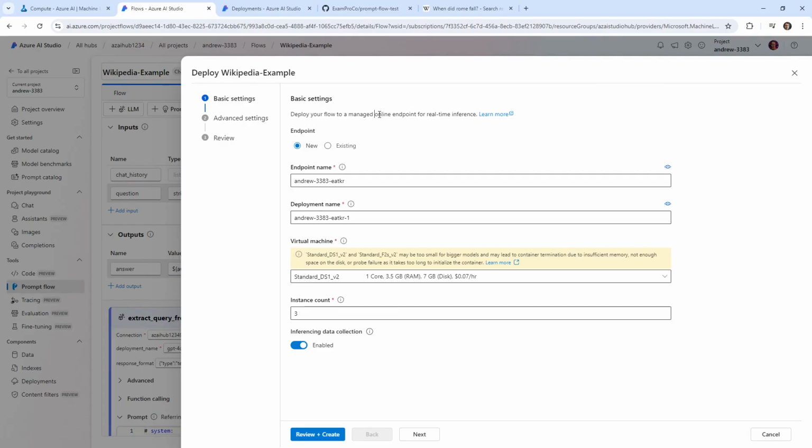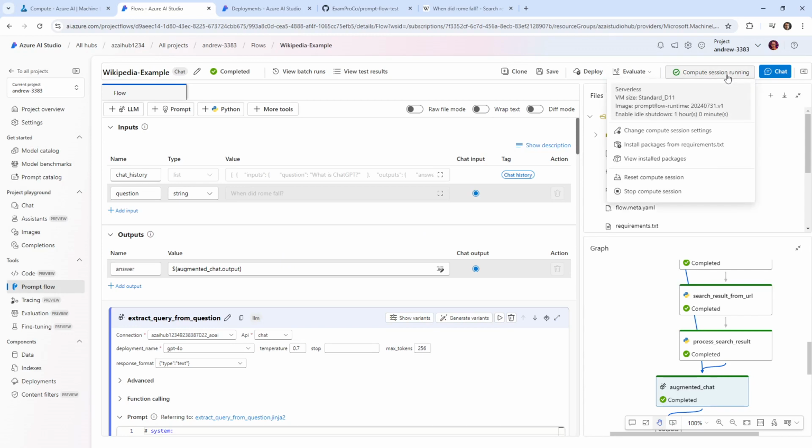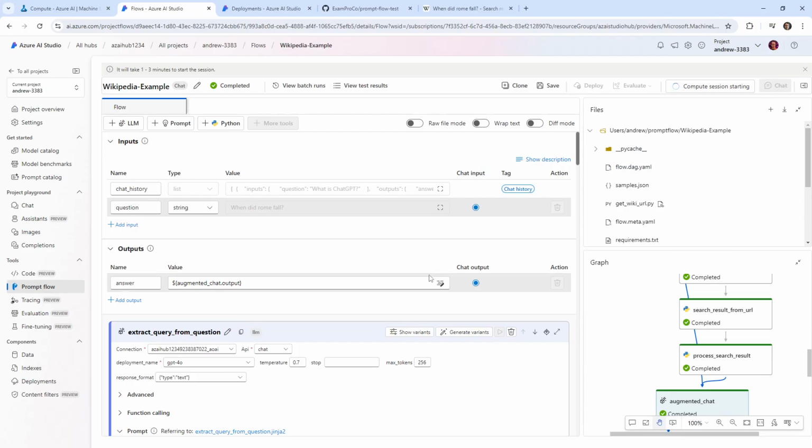Deploy your flow to a managed online endpoint. No, I don't want that. That's if we wanted to make it available to an endpoint that we could hit. I mean, that'd be interesting to do, but not necessarily something I want to do this moment. And so I'm not sure. I'm going to restart the compute session. I just don't trust it to be utilizing the correct thing. So I'm just going to restart that and give it a moment, okay?